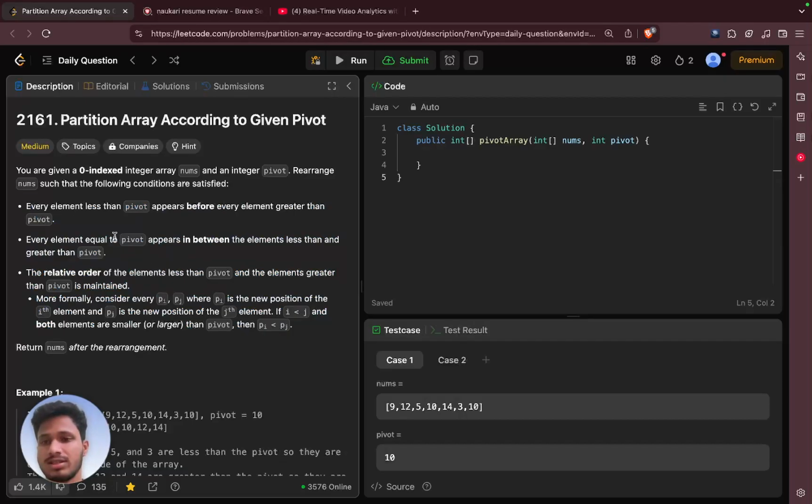The first condition is every element less than the pivot should be to the left of the pivot, and every element greater than the pivot should be to the right of the pivot, and also the element that is equal to the pivot should appear in between these two. So it means that the immediate left of the pivot.